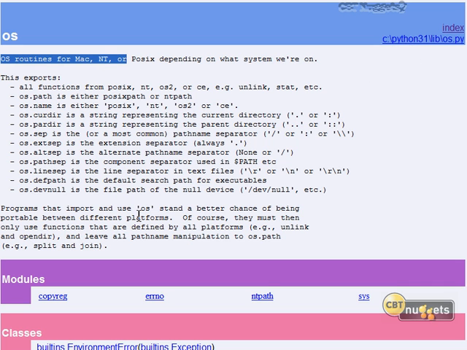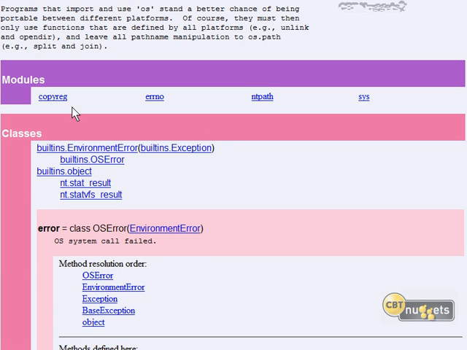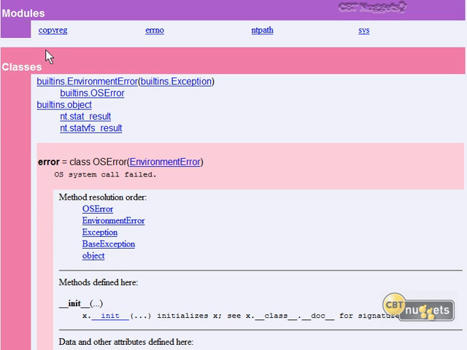We already read that. Tells us that programs that rely upon this os module stand a better chance of being portable between different paths. We have some related modules here. We can just click those to drill directly into them. These are nicely color-coded, by the way. These colored banners differentiate each portion of the file.